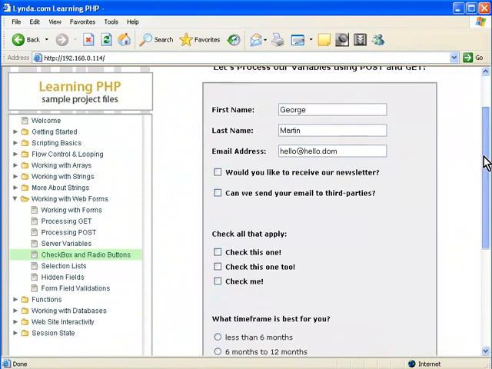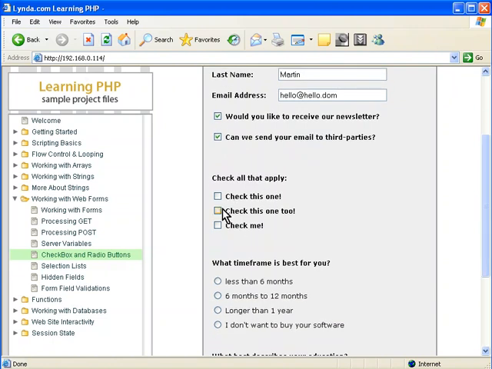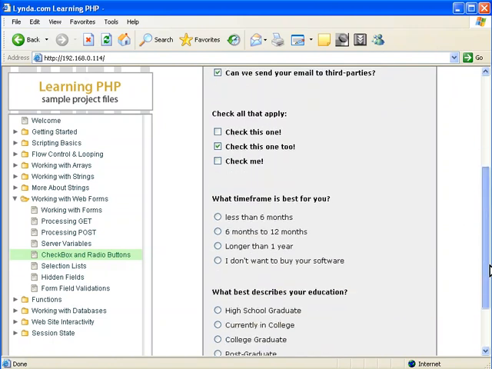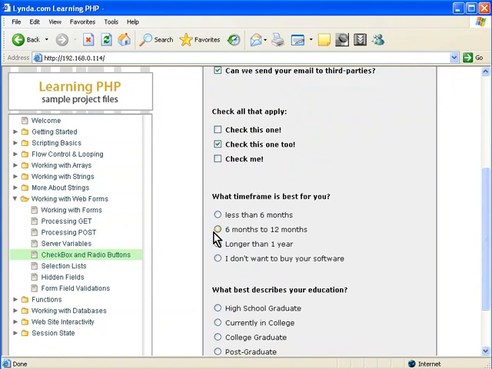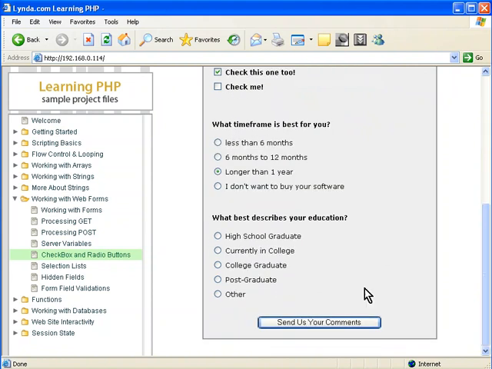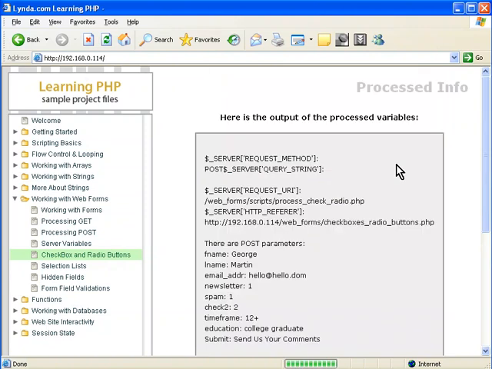All right, so what you can do is, we have data that's already in there. You can check things if you want to. You can see that they're easy to check. We'll just check one of those and we'll answer the question and we'll check these. So we can hit the send us your comments. And then you can see we have some server information here. We're going to look at the request method.